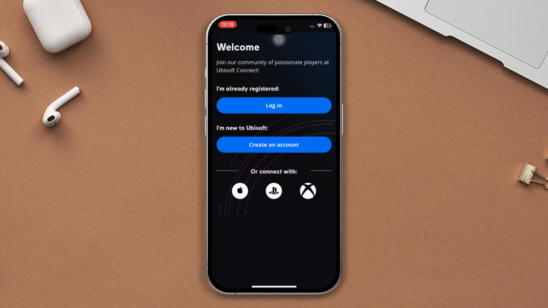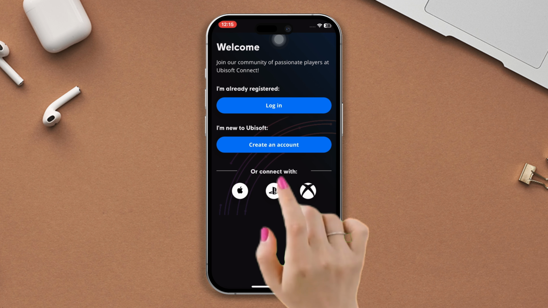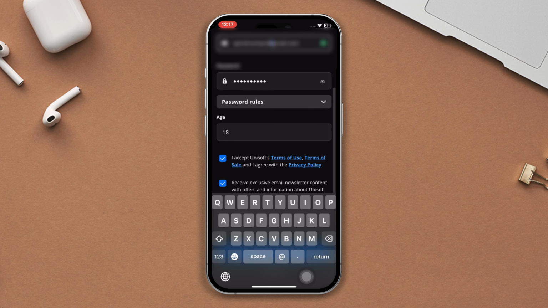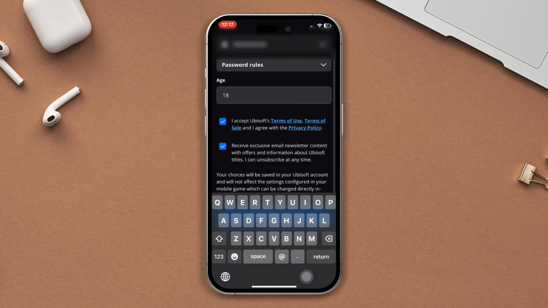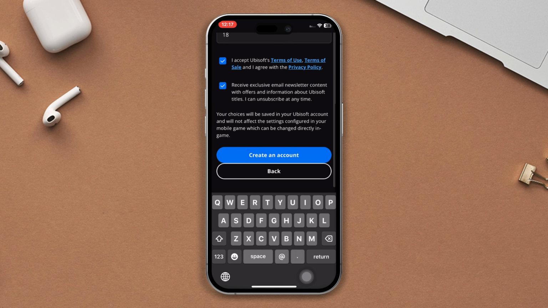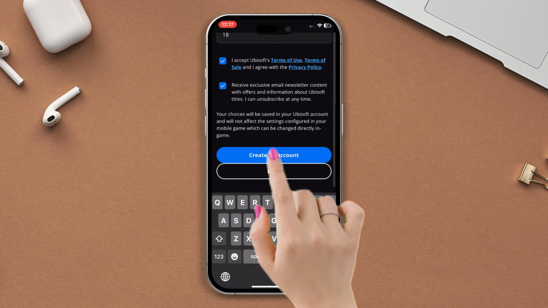And now tap on Create an Account. After that, enter your email, password, and age. Tap the mark on the box to agree to their terms and conditions. And tap on Create an Account.